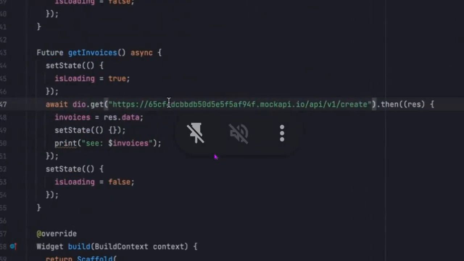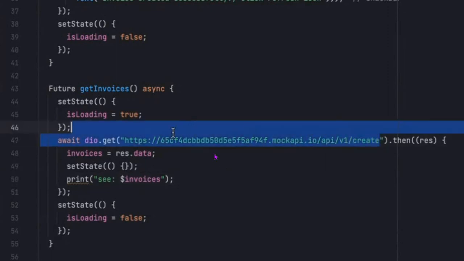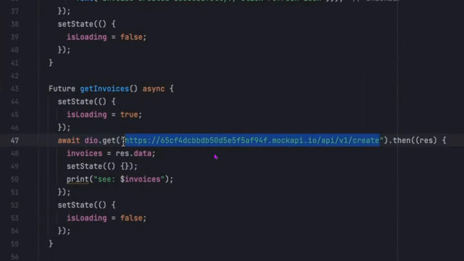So you are hard coding the URL endpoint. This is the URL endpoint here. This is how it's been done. So where should you define this URL? You should not hard code it. Yes, this base URL, I could define it in a constant.